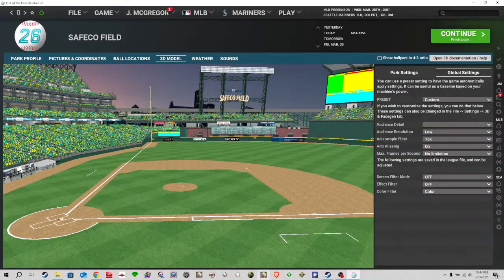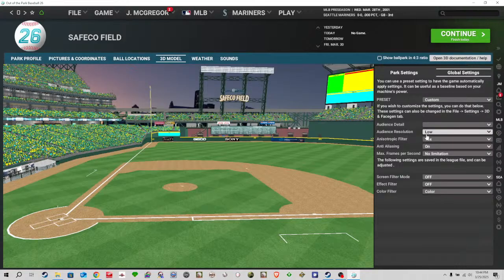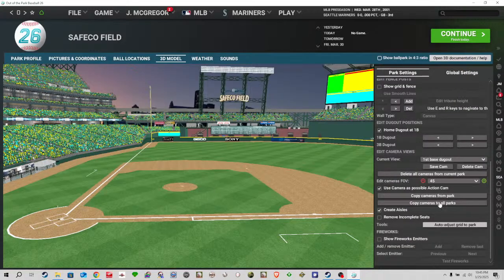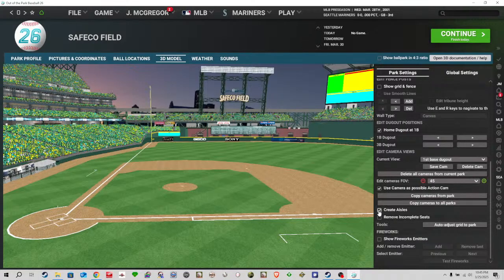The other thing here, when you go to global settings, I have this on custom. On my other computer, I've got audience resolution at high. This is all just graphic stuff, so if you want to mess with it, you can. If you don't want aisles in your park, you can take them out. That's pretty much it. If I do this, now there's no aisles in the park. Just that simple. And boop, now they're back on. Hot dogs, get your hot dogs.